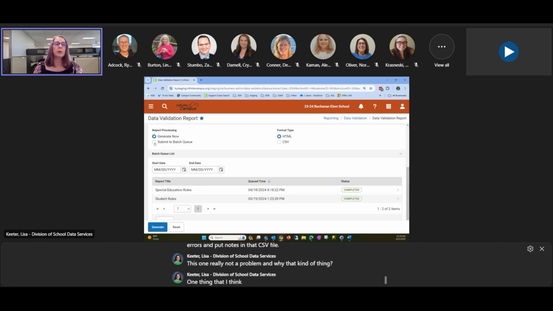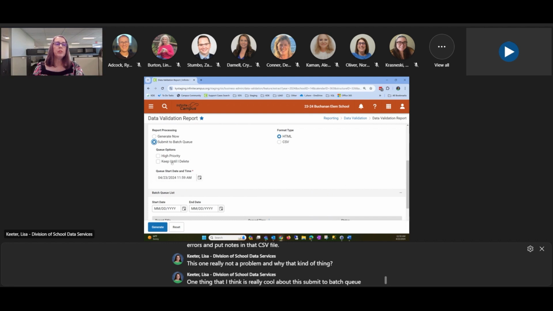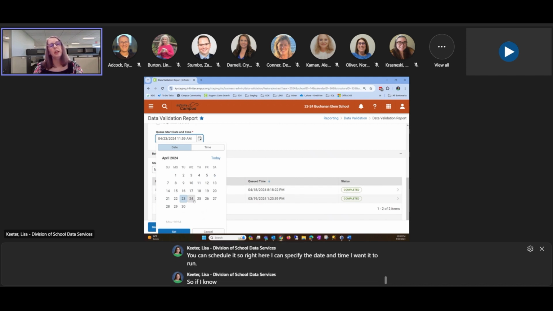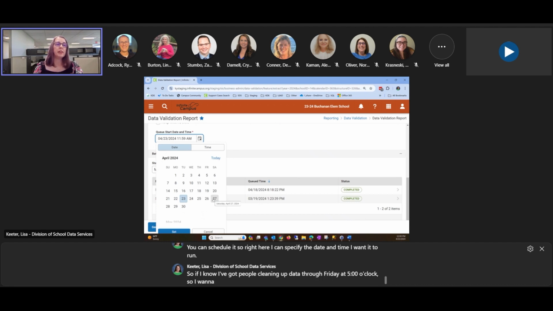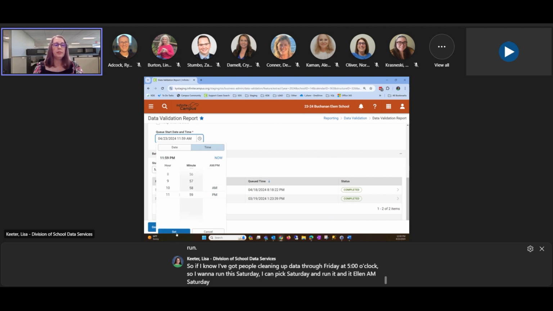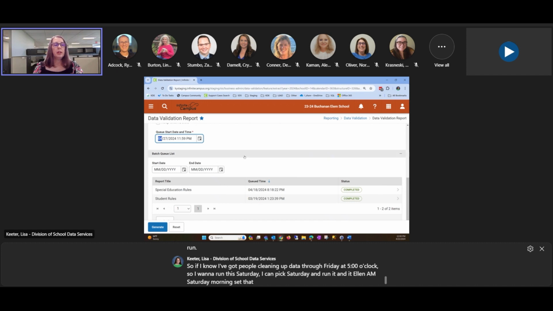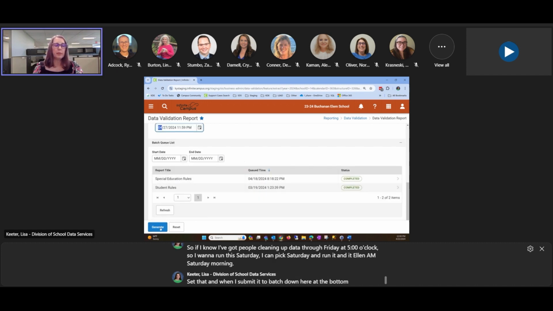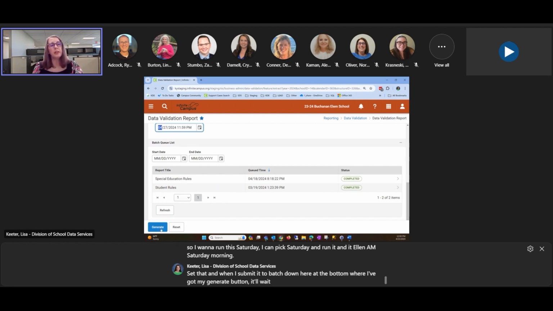One thing that I think is really cool about the submit to batch queue, you can schedule it. So right here, I can specify the date and time I want it to run. So if I know I've got people cleaning up data through Friday at 5 o'clock, and I want to run this Saturday, I can pick Saturday and run it at 11 a.m. Saturday morning, set that, and when I submit it to batch, down here at the bottom where I've got my generate button, it'll wait till Saturday to run. So I don't have to be there right away.